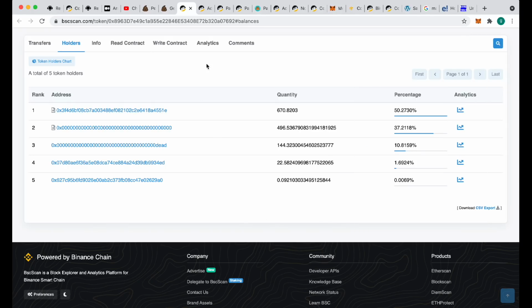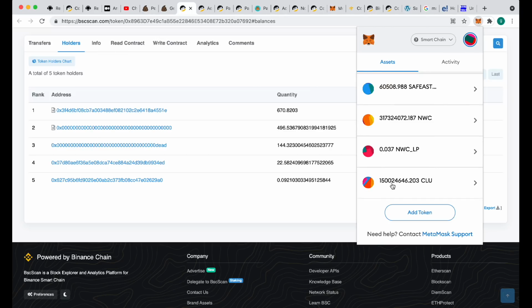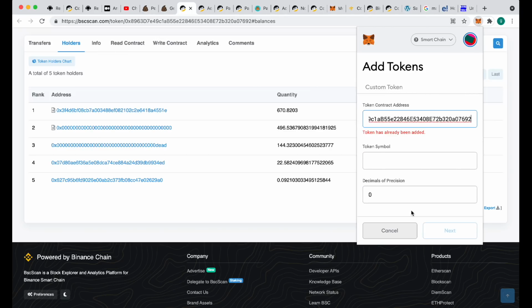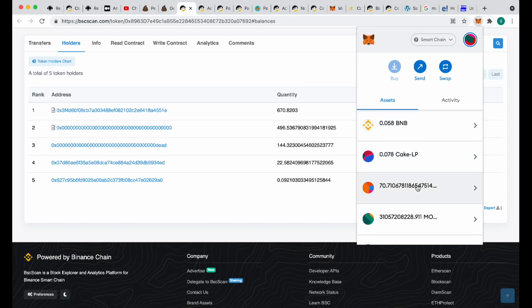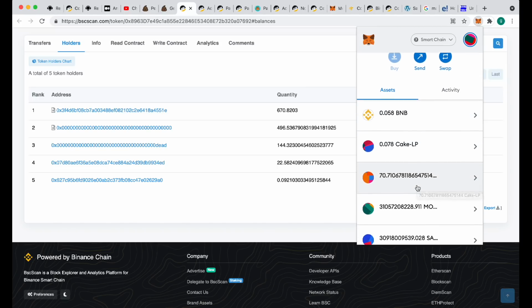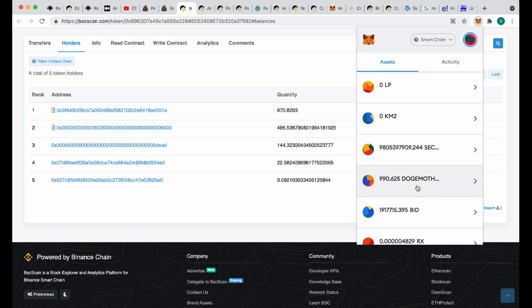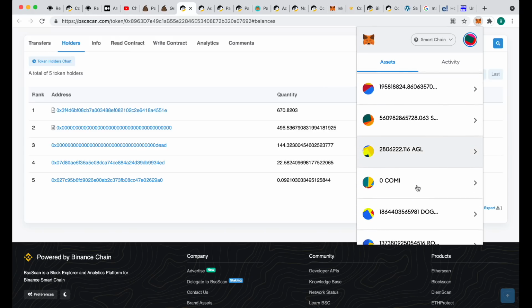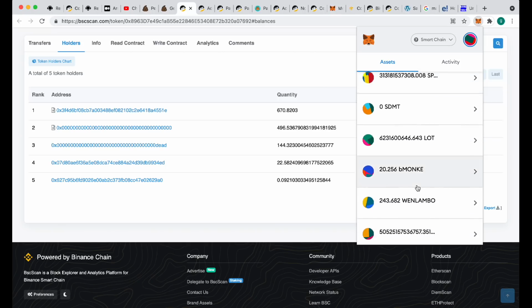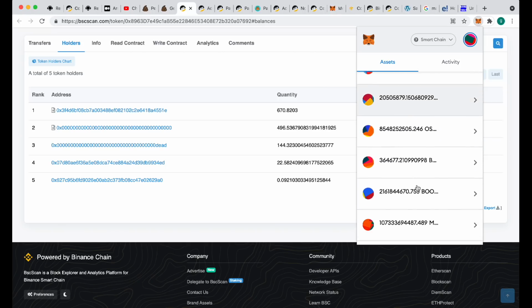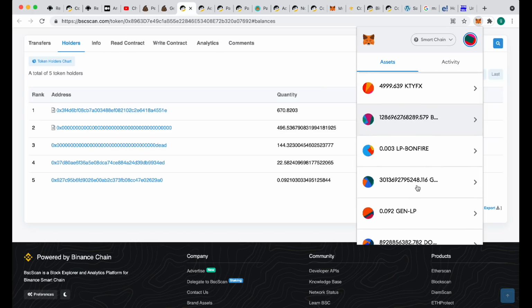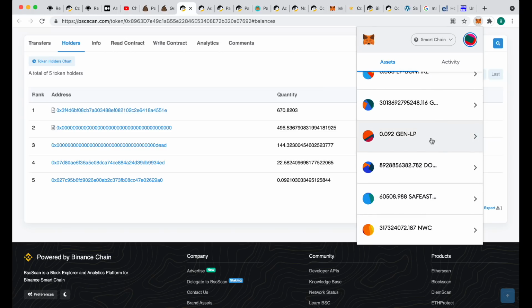Well, I'm going to take this address. That's the Cake LP address for Gen. And I will go to add token. I'll pop it in. So it's already added, so it's in there somewhere for definite. So at least we know it's in there now. It's 0.092 is what we're looking for. That'll be here somewhere. There it is.